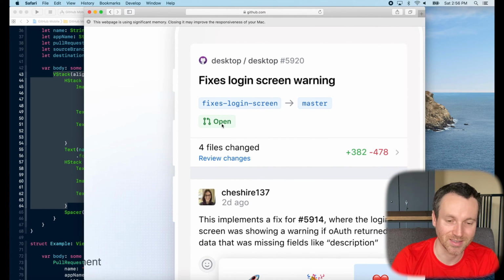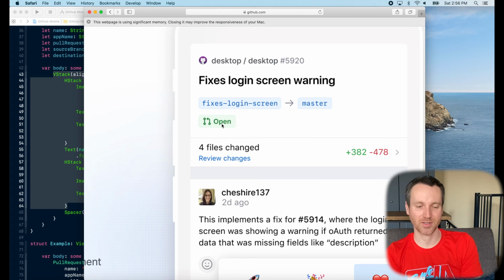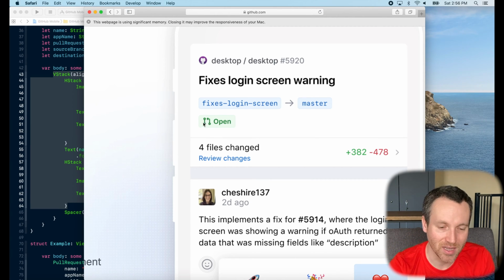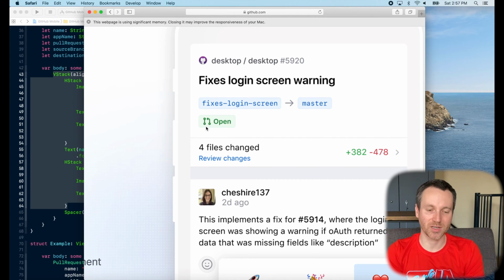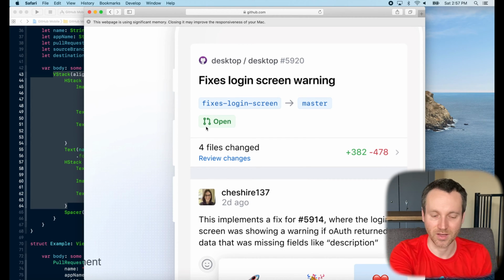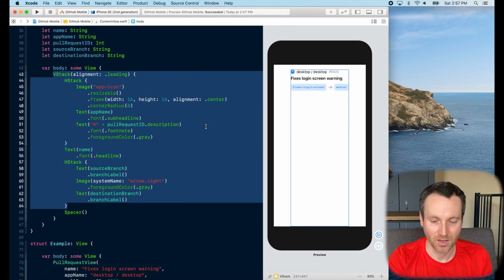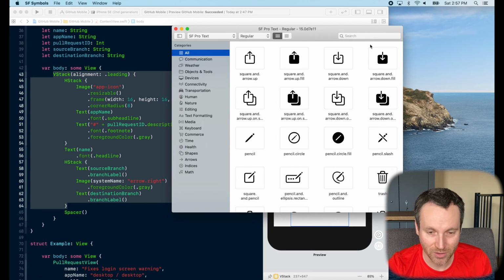See how it says the status of the pull request, that it's open. There's also one for merged. Now, I don't have any image assets here, so maybe we can improve that later. But for right now, we're just gonna use some of the built-in SF symbols that come with iOS, starting with iOS 13. Let's take a look and see what we could use.